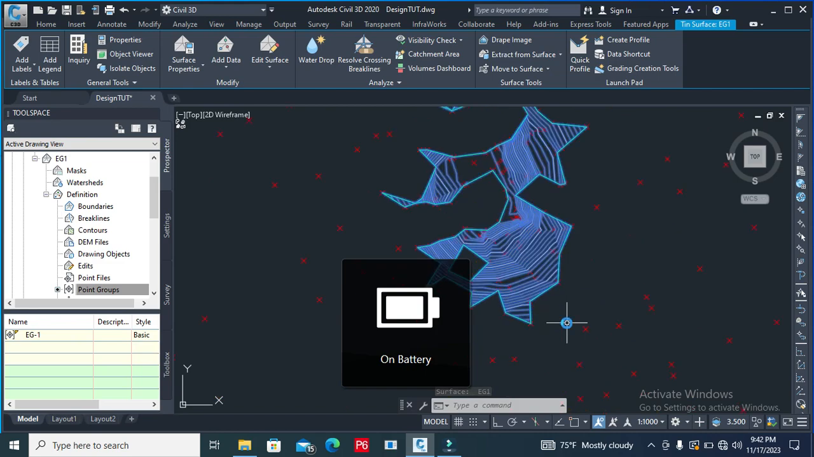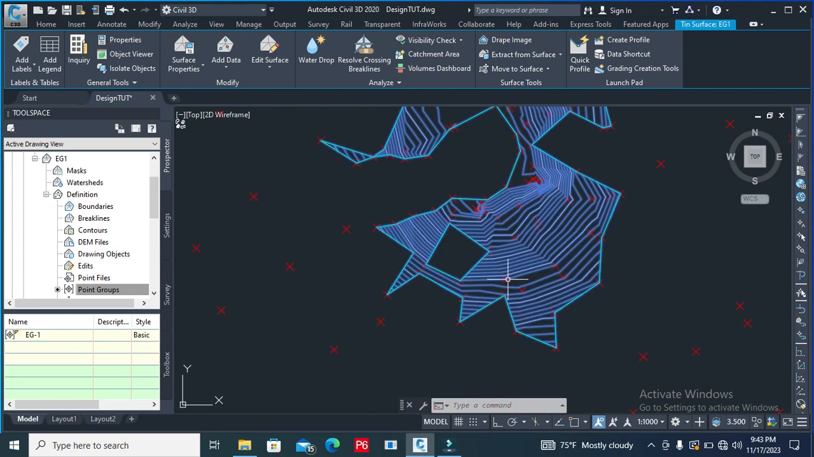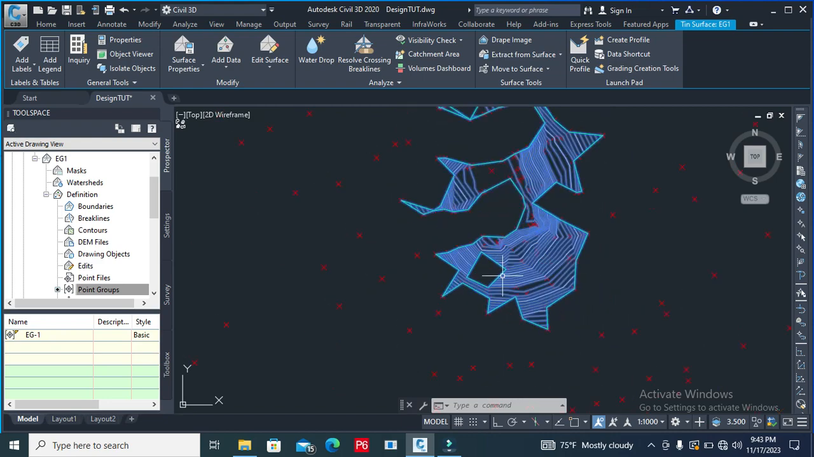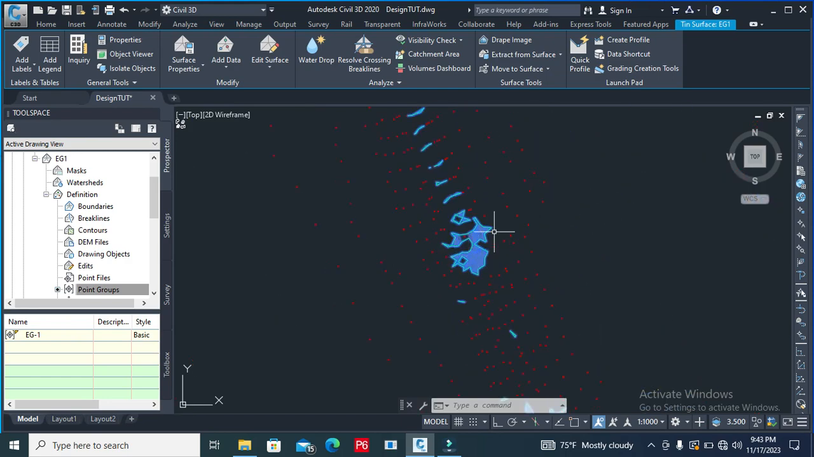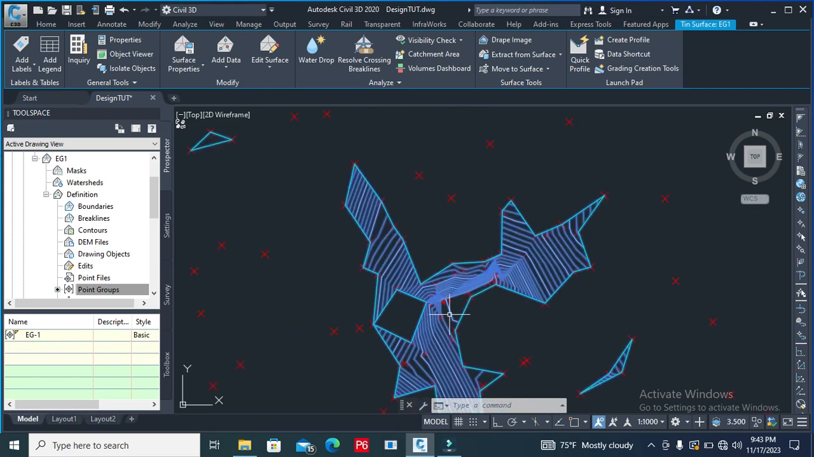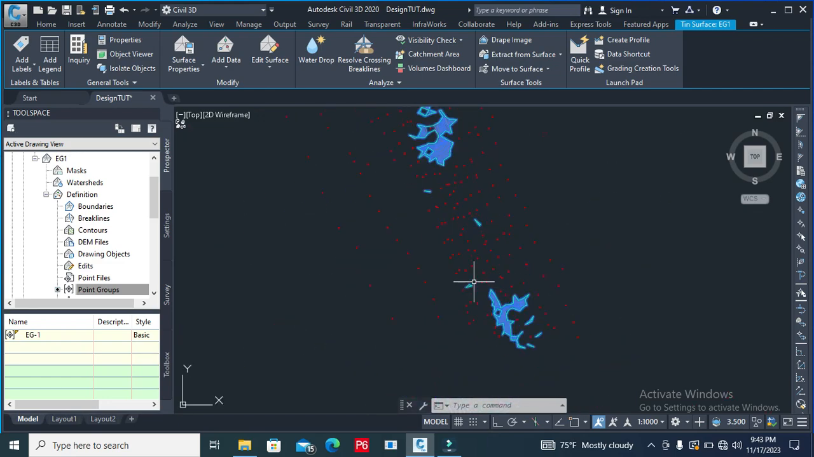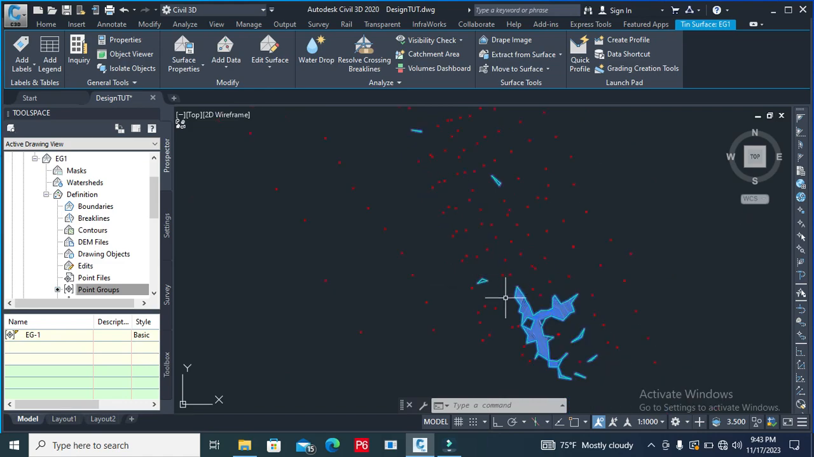Yes, now you see the triangulations are not greater than 25, so the surface is not capturing many points because they are too far away from each other. As you can see, it is capturing surfaces which are close in proximity.